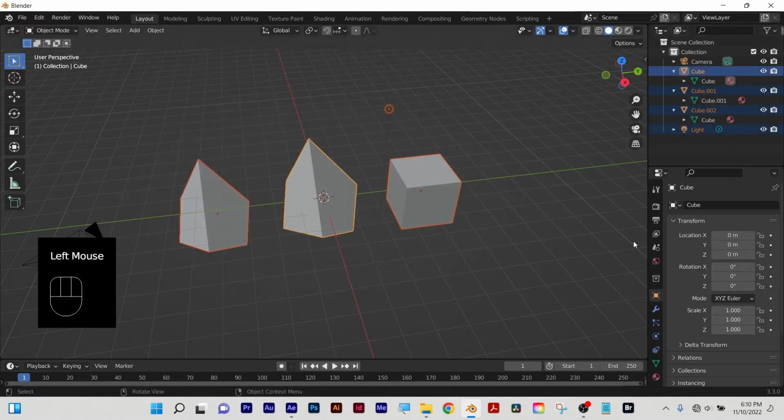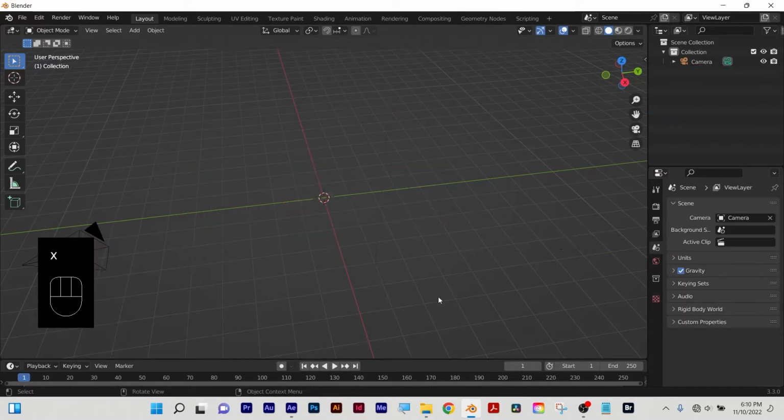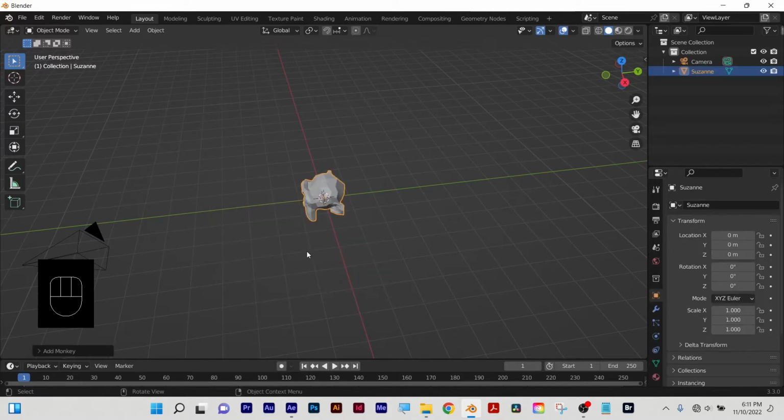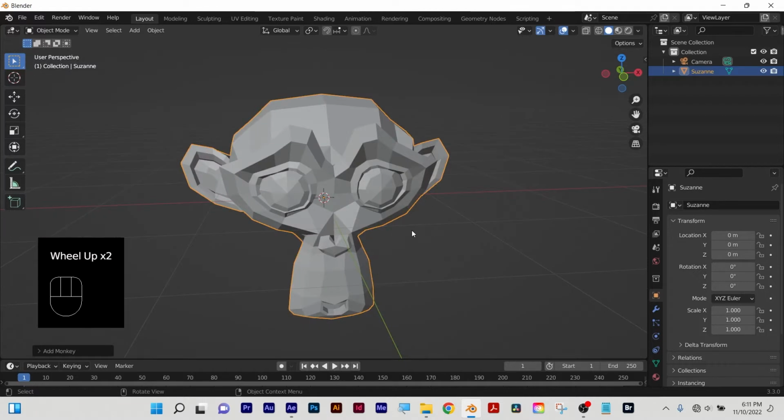So I'm going to select these and get rid of them with X. Oh, okay. It is in mesh. All right. So Shift A under mesh, I'm going to choose monkey. It's also called Suzanne. It's just the name for it. Shift A, mesh, then monkey. Yep. It's also called Suzanne. See over here, it says Suzanne.